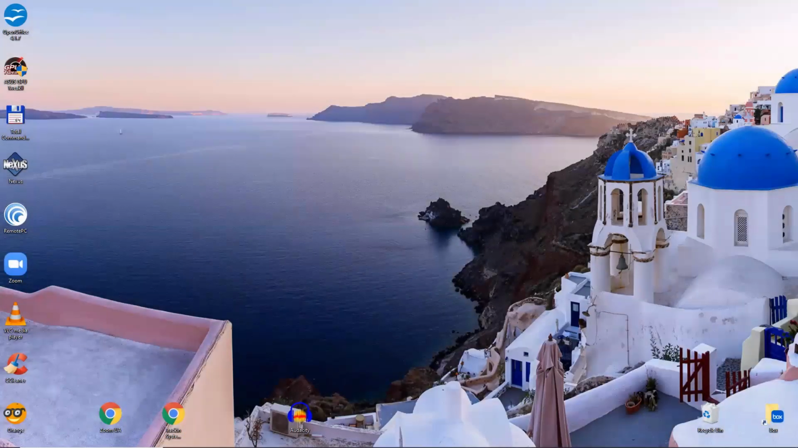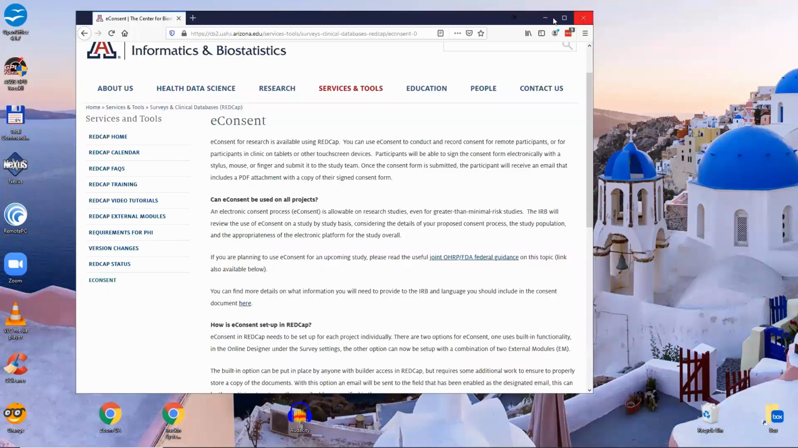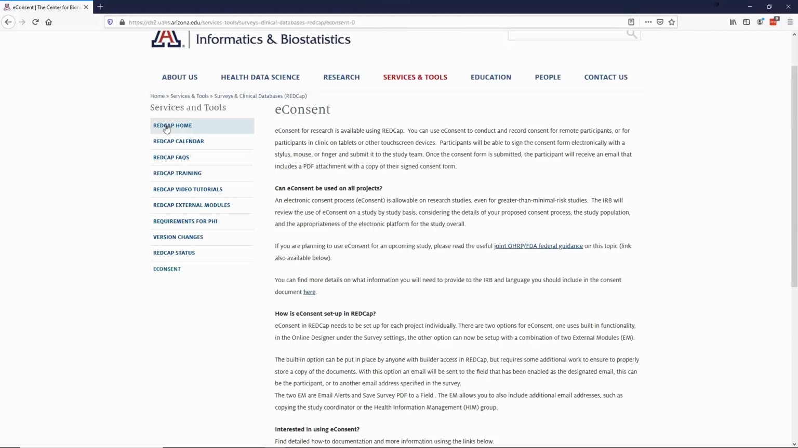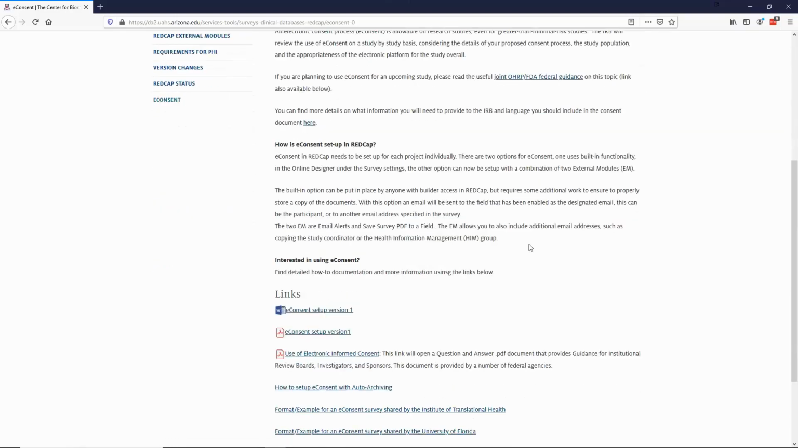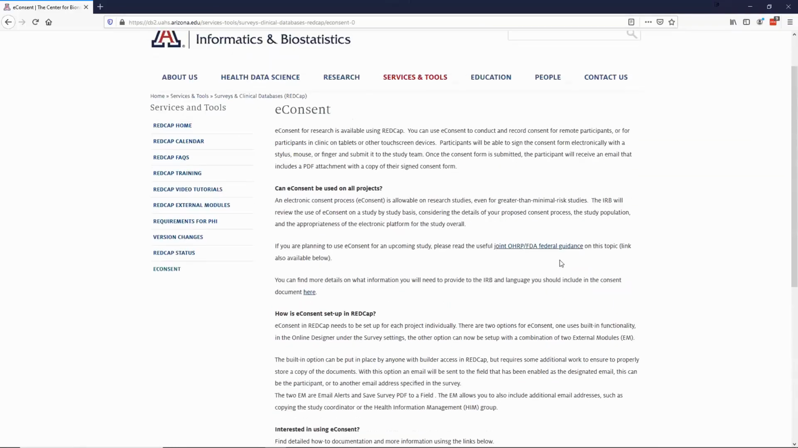Okay, so let's see. I want to show you the new additions that we have to our web page. So we now have an eConsent option for services and tools, and I've tried to provide some information for you about REDCap and eConsent, along with some links that you can use.